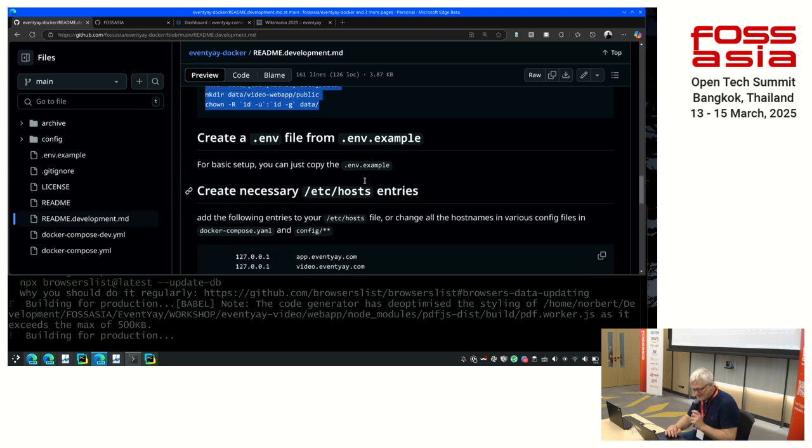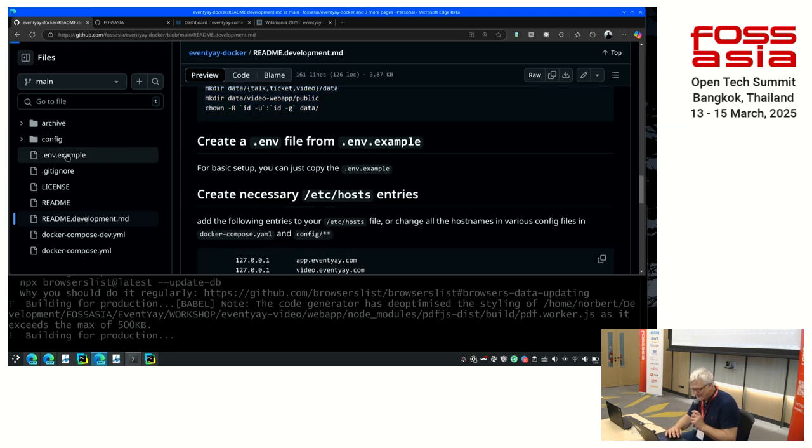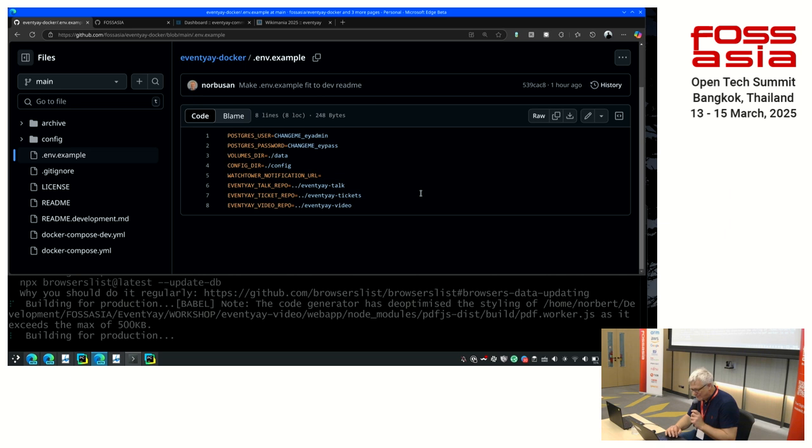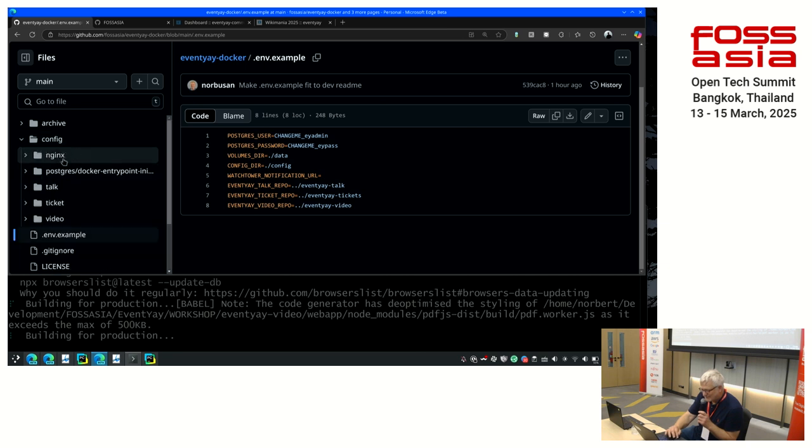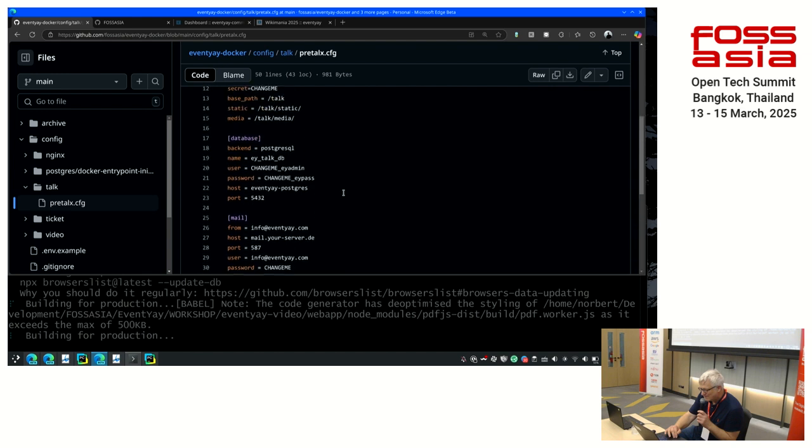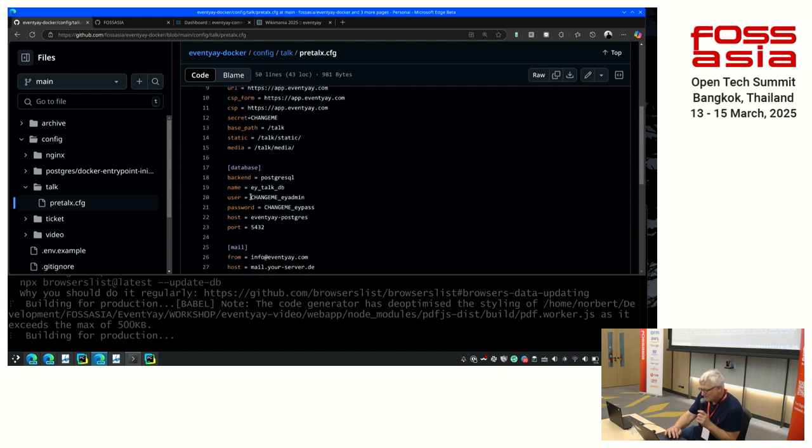And then there is one step, so there is this .env example. Of course, for a real setup, all these passwords should not be "change me" or whatever. Also the configuration files, but this is not the only place where this password is set. In the config directory, if you look into the pretalx config, there is also this "change me", the user and the password for the Postgres database.